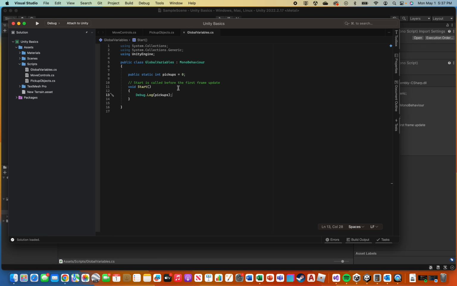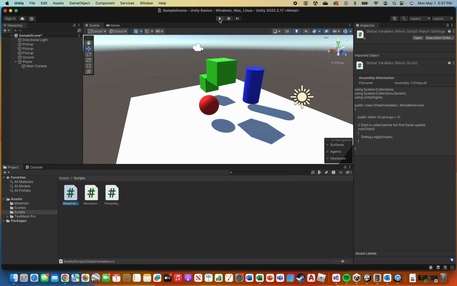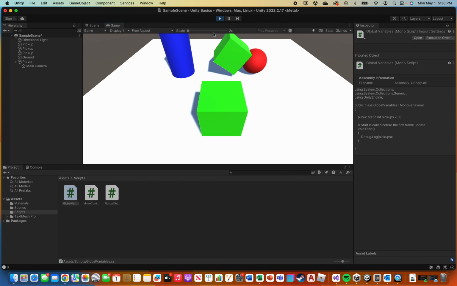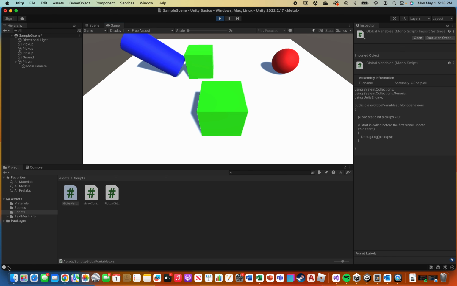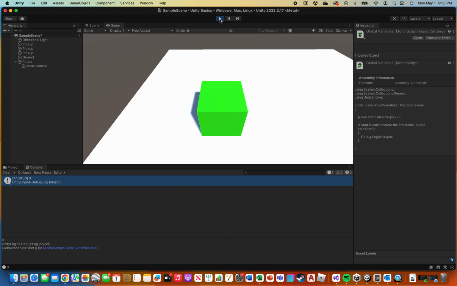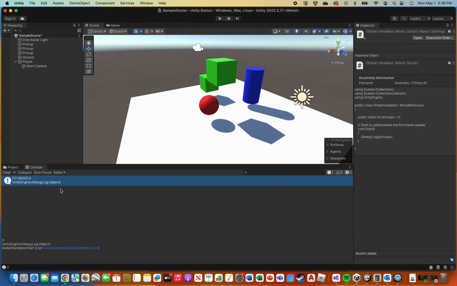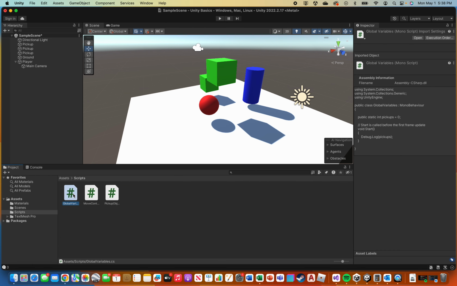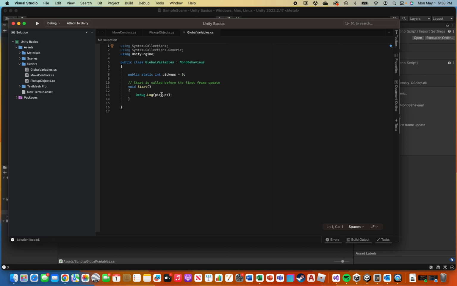And to check to see if it's actually working, what we're going to do is hit play. You should see in the bottom left corner a little message that says 0. In the console, it'll also display 0 right here, because we told it to output the value of pickups. All right, so if we switch back to project here, all it's displaying to the console is the value of pickups, which is 0.